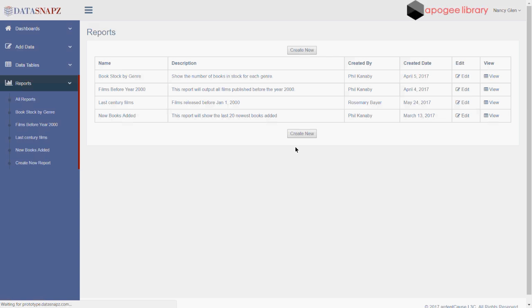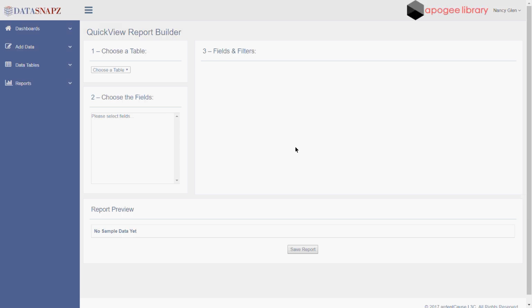So let me create a new one to show you how simple the process is. It's a three-step process. It should be pretty clear where step one is, where it says choose a table. There's nothing else you can do until you choose a table. So the first thing I'm going to choose is film. And the next thing that pops up says choose the fields. And then all the fields in that film table are options for me to select on my report. If I wanted to pick, I think if I do checkouts, actually let's just stick with film.